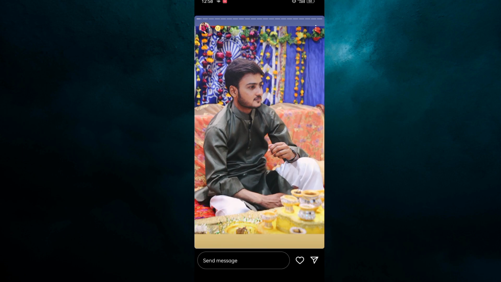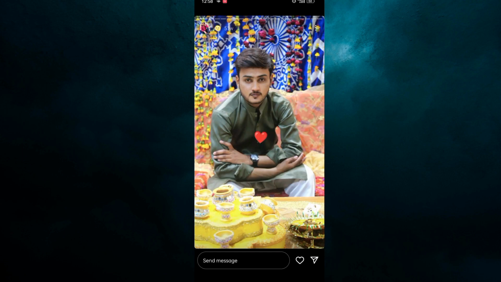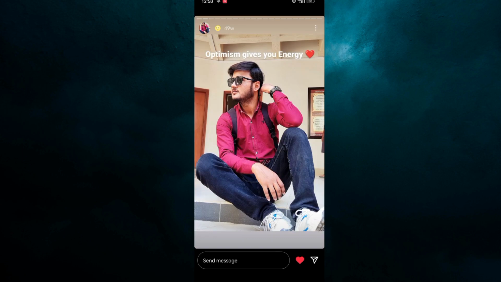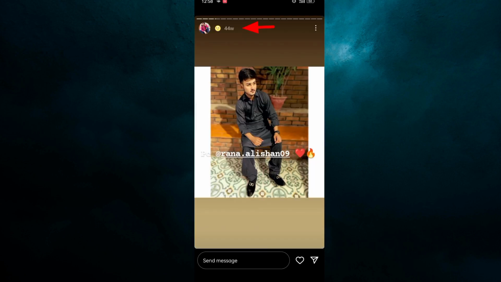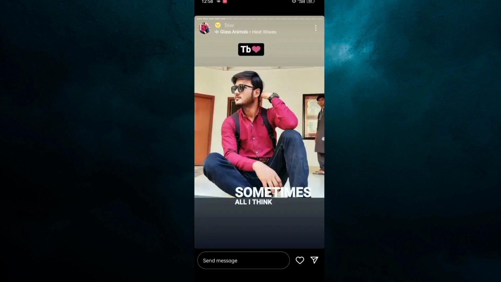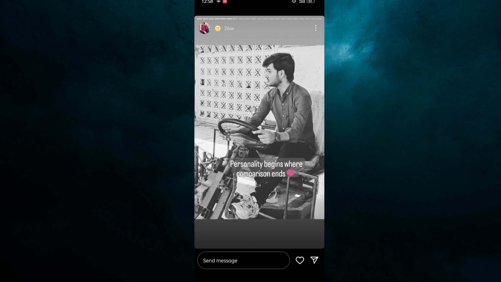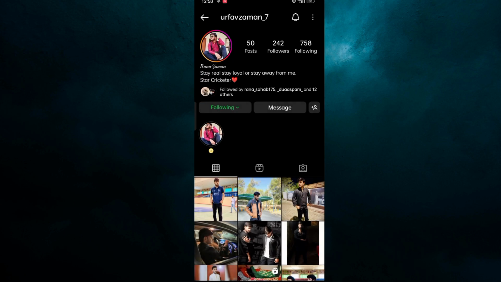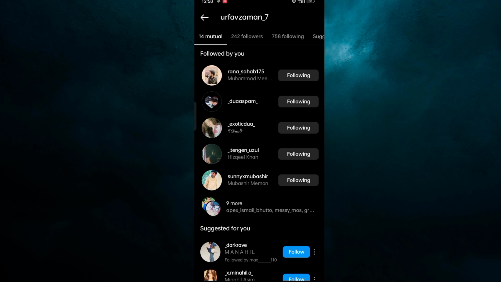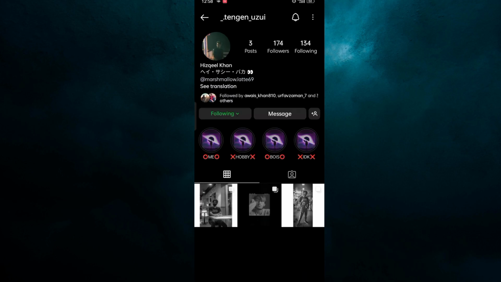So once I go and open this highlight, it is basically his story which he has posted like 51 weeks ago. And moving towards next, again we have another story which is around 49 weeks ago. So this is basically how you can view someone's old stories on Instagram. And if the highlights are there, you can obviously view their old stories. If they are not on their profile, then you cannot view the old stories.